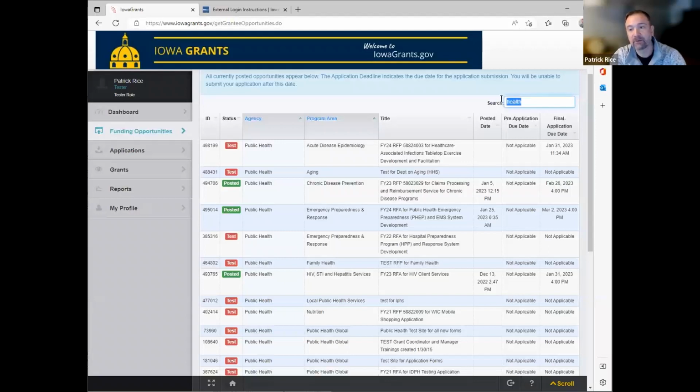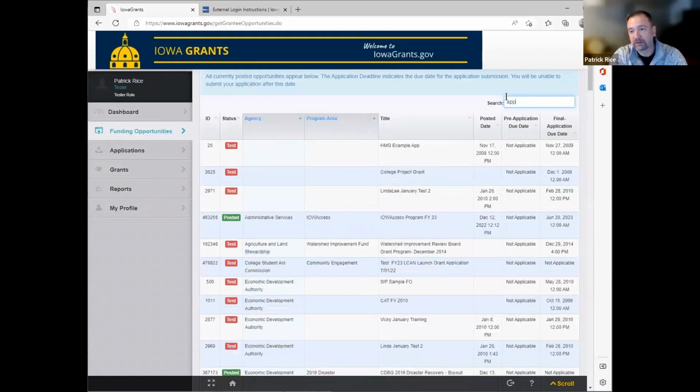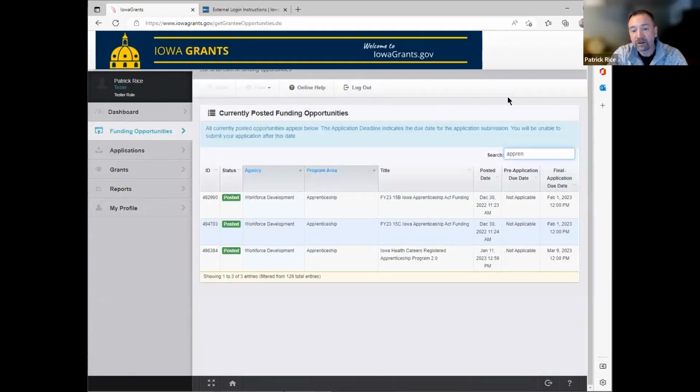So maybe we want to refine that search and maybe we want to look at apprenticeship. Okay, you can quickly see that those 5 just went down to 3. And you can see that the option for the Iowa Health Careers Registered Apprenticeship Program 2.0 is listed at the bottom. So again, you can type in workforce, development, apprenticeship, health. You can type in different identifiers to help you refine that search as much as you would like.